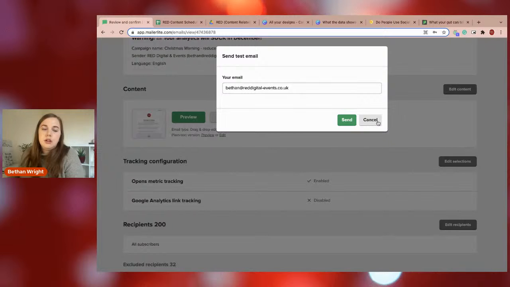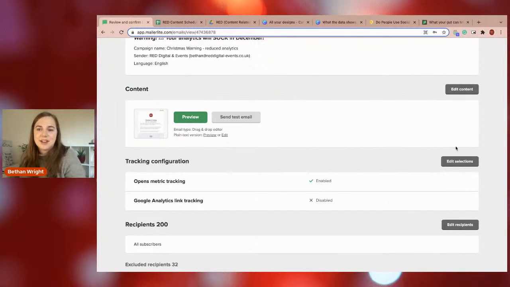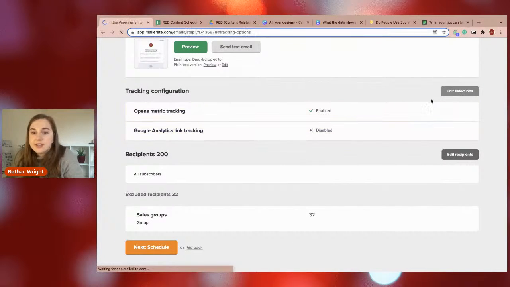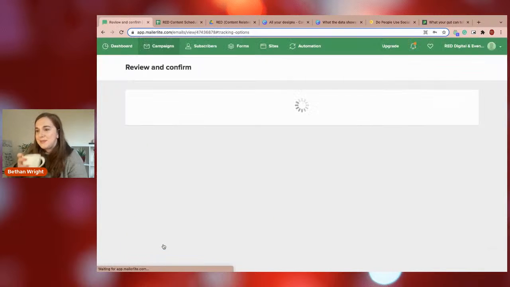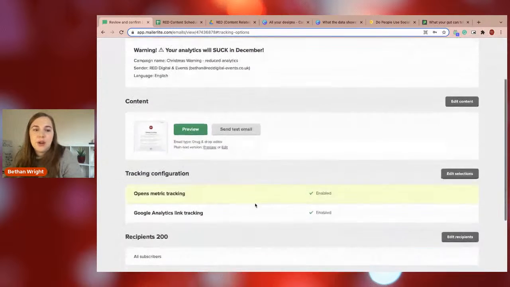Oh no, my mouse, I think, has died, so I'm going to have to use my laptop. You also ideally want Google Analytics on for your links, as long as you have that set up. But I somehow missed that at the first page. This served me right for trying to talk to you all while I'm trying to work.